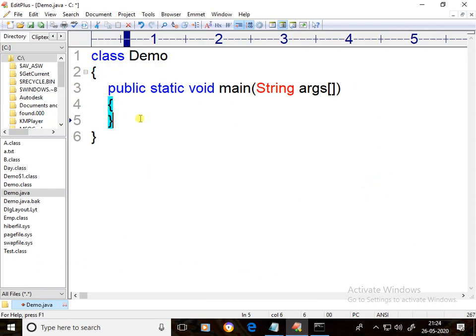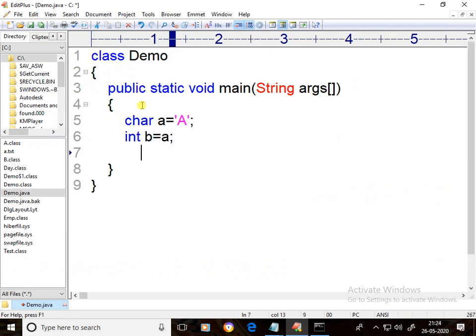Now I will show you in a program. Char a equal to capital A, int b equal to a, system dot out dot println b. If I save, compile and run, you will get output 65, because capital A's ASCII code is 65. We are printing b, nothing but integer format. That's why the output comes 65.